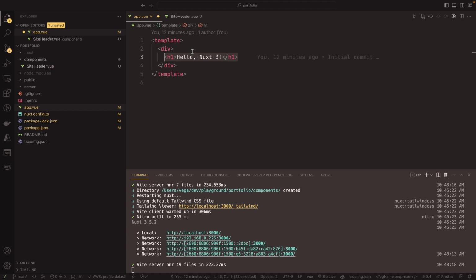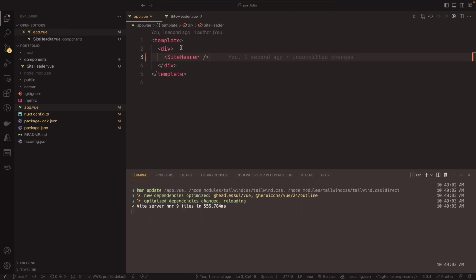One of the really nice features of Nuxt is that a lot of the standard things that we're going to use, like components and pages and a whole bunch of things out of the box, are going to be imported for us. So we don't need to import it. We can just say site header, and now that is going to be brought in for us. So if we go back to our application, we can now see that that is set up correctly.